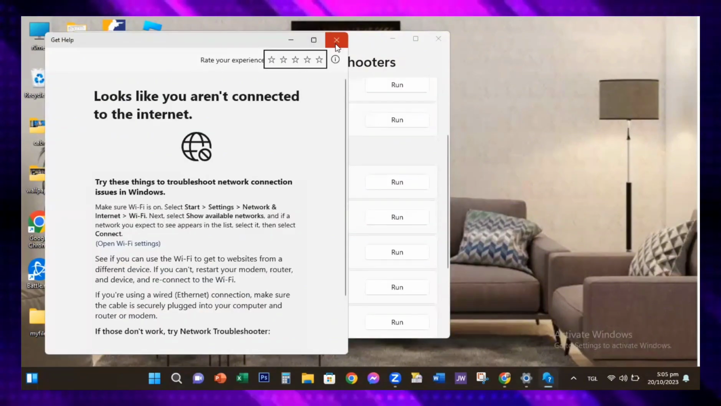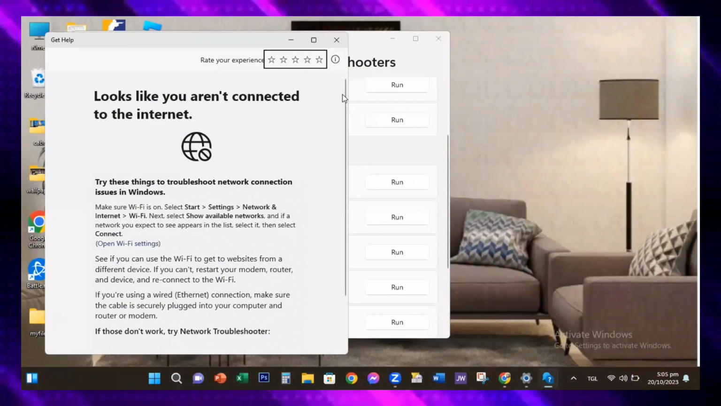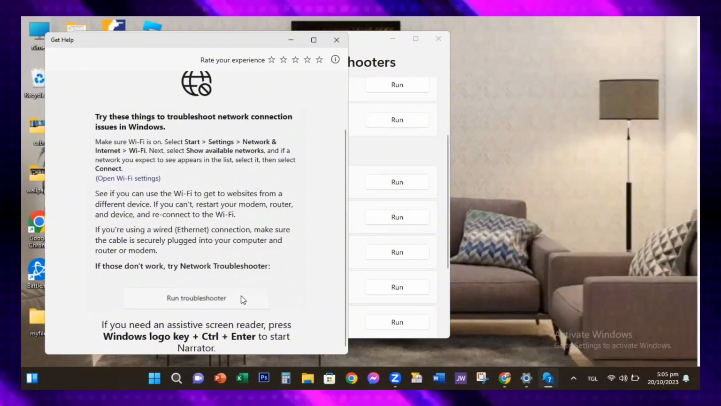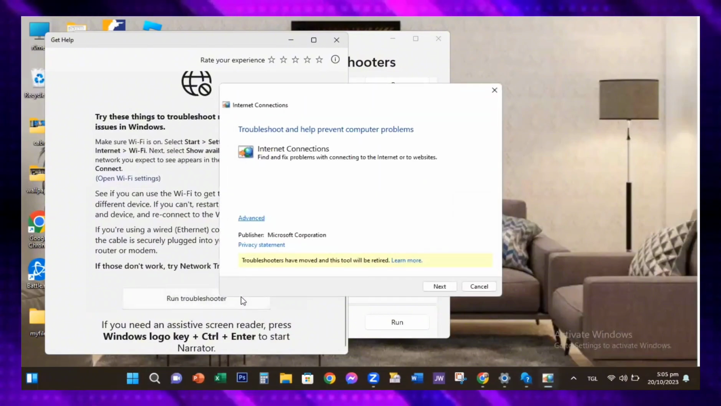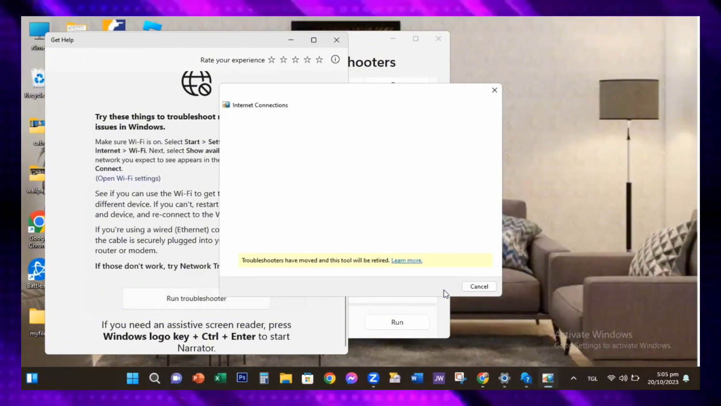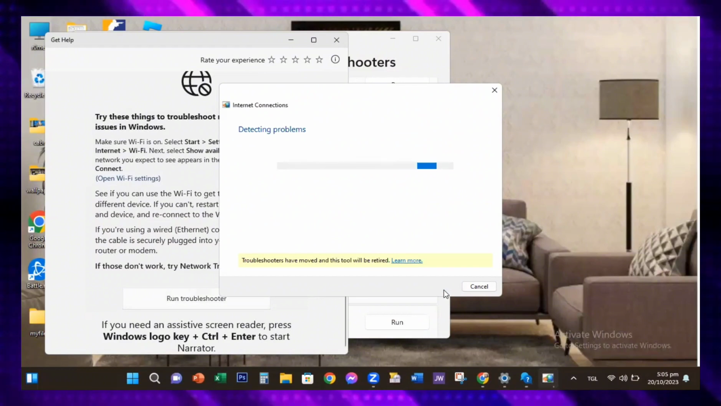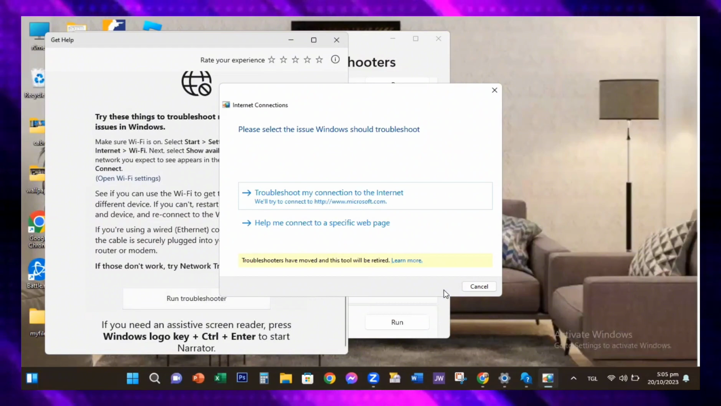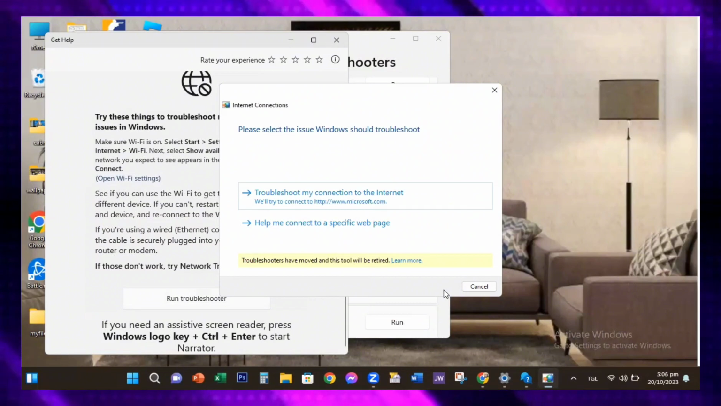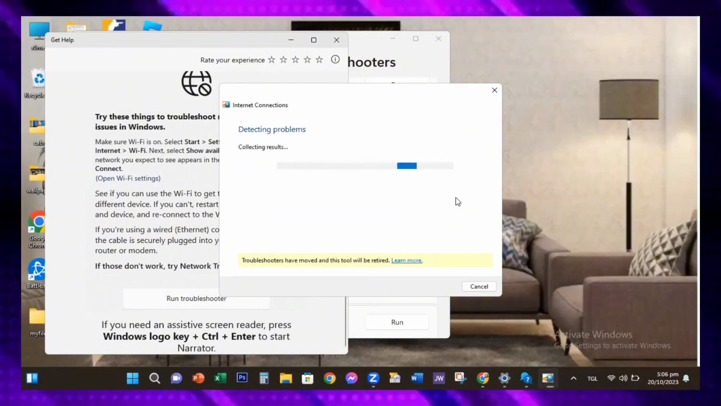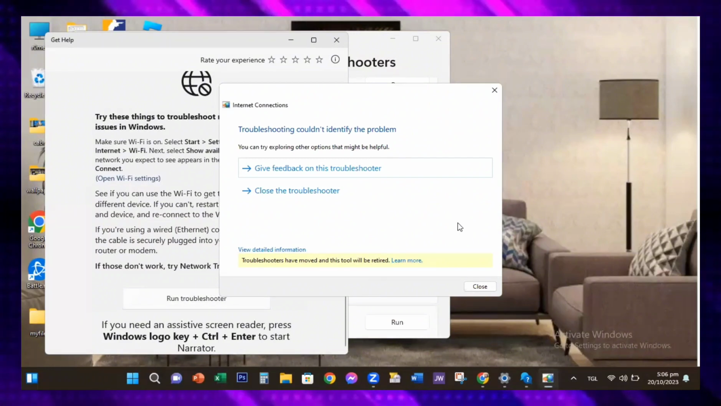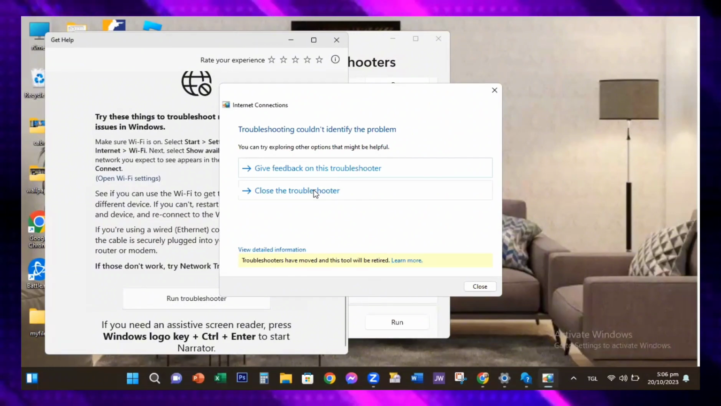A new window will pop up. Just scroll this down until you find Run Troubleshooters. Just click that one, and then Internet Connections, just press Next. And then you are now running the troubleshooter. Just select Troubleshoot my connection to the internet, and then it will start detecting problems. Once you're done, just go ahead and close this window.